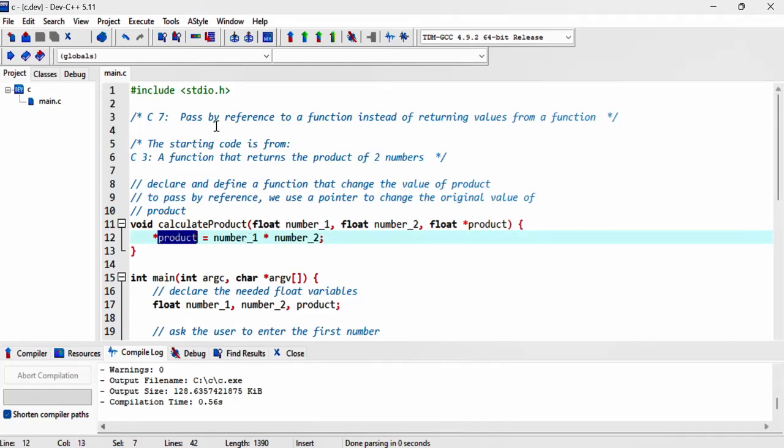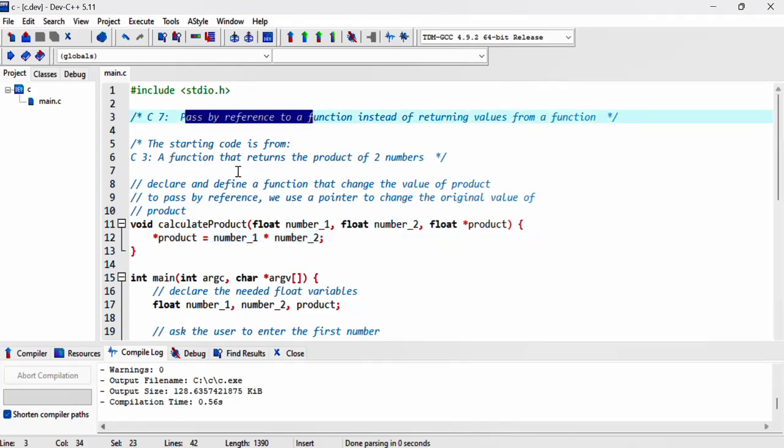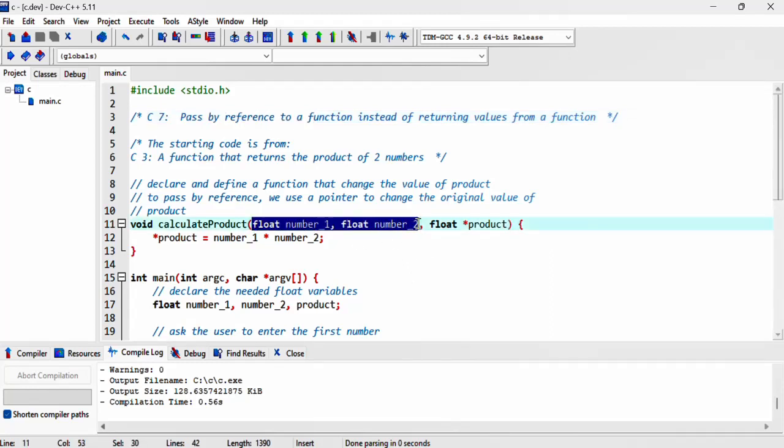I hope this helped you understand how we can pass by reference and how we were able to change the original value, and how we are still passing by value for some of these variables that we don't want to change or modify.